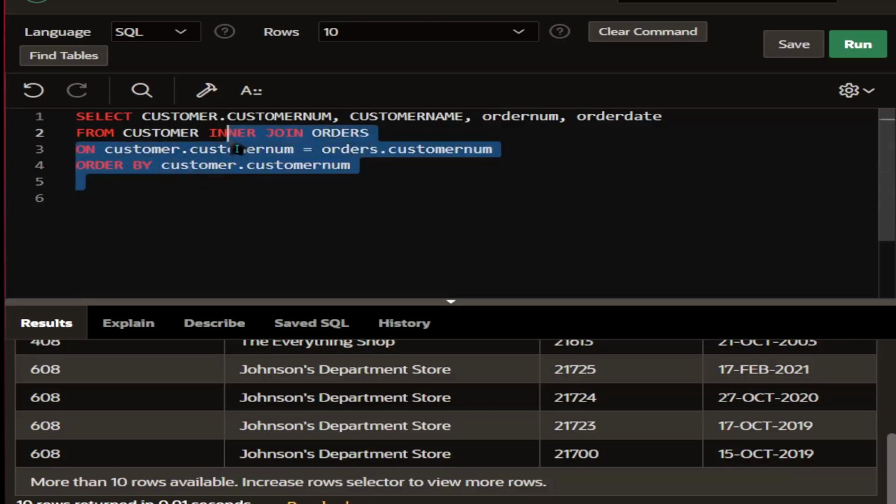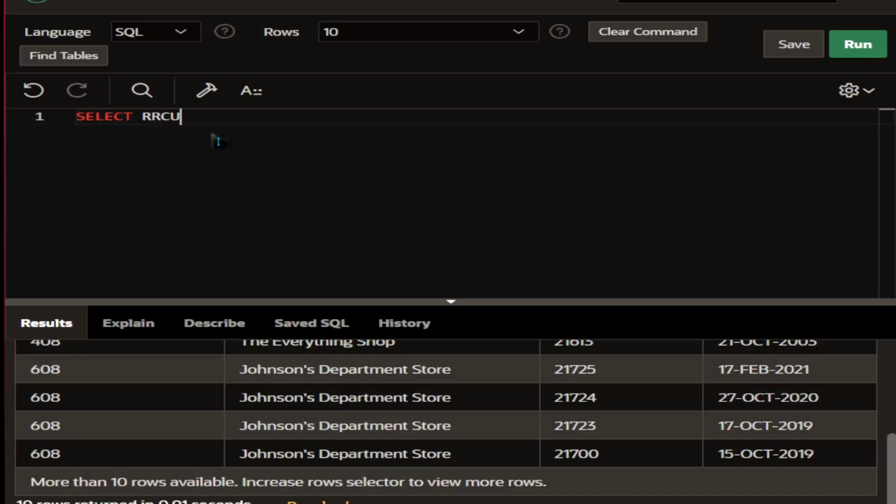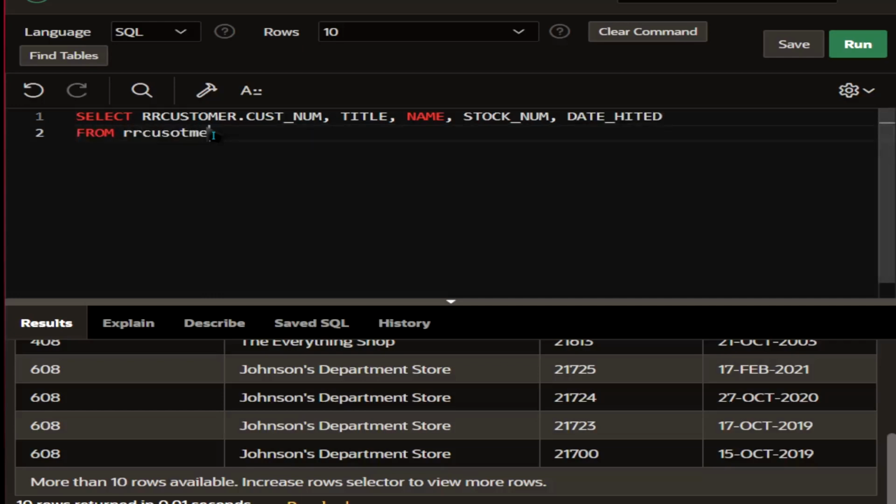But the unique part about the other joins is that there's a thing called outer join, and there's the left outer join and the right outer join. So select customer dot cast number, their title, their name, their stock number, their date hired, from customer. Okay, left outer join. Remember, all of these are trying to join multiple tables together. Hire, this is a table name, on customer dot cast underscore number equal to hire dot cast underscore number. Because we're not using a subquery, you have to use the name of one table equal to the name of another table.